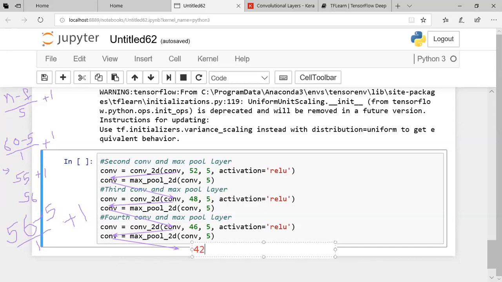So what is the output of 42 cross 42? Can anyone tell me? 42 cross 42 will be what? Calculated, no? Okay, 1764, right? 1764. So if it is 1764 means what?